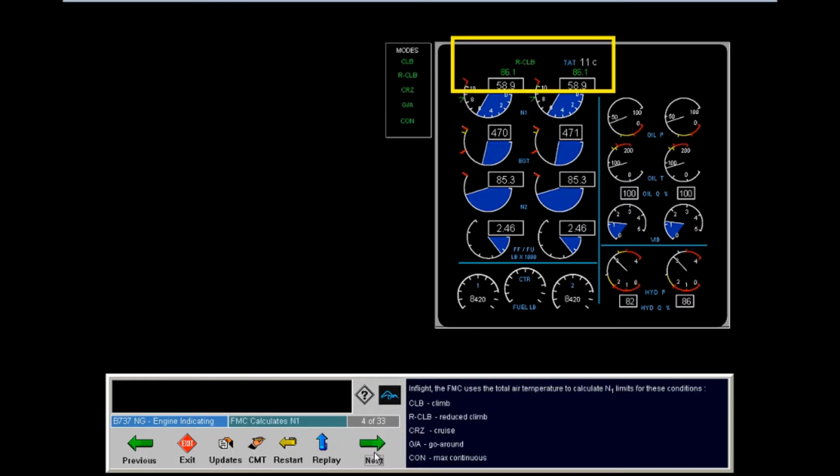In flight, the FMC uses the total air temperature to calculate N1 limits for these conditions: climb, reduced climb, cruise, go-around, and max continuous. If the FMC does not calculate the N1 limit, autothrottle limit is displayed. This means that a single degraded N1 thrust limit is being computed from the associated EEC.